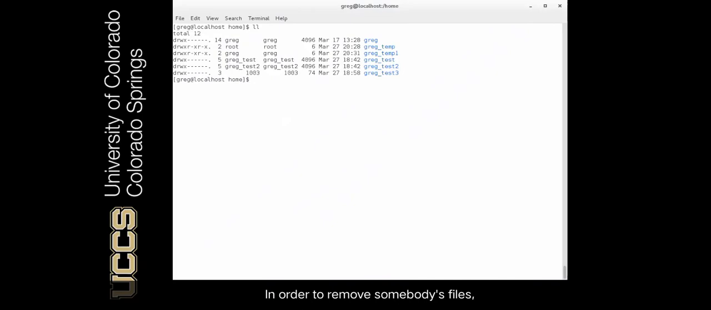In order to remove somebody's files, I'm going to type in sudo rm -rf gregtest3. Now, make sure that you are in your correct directory before typing rf, because that stands for recursive and force. This is permanent, and if you're in the wrong directory, it's going to delete everything in that directory.